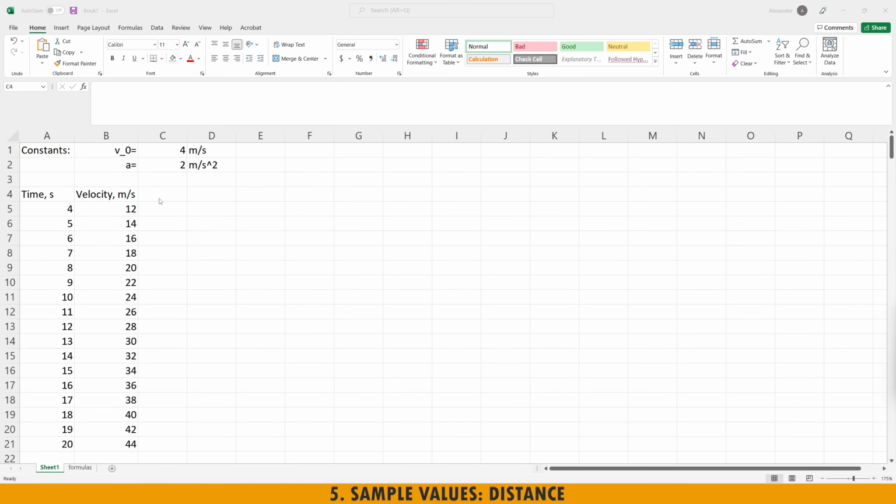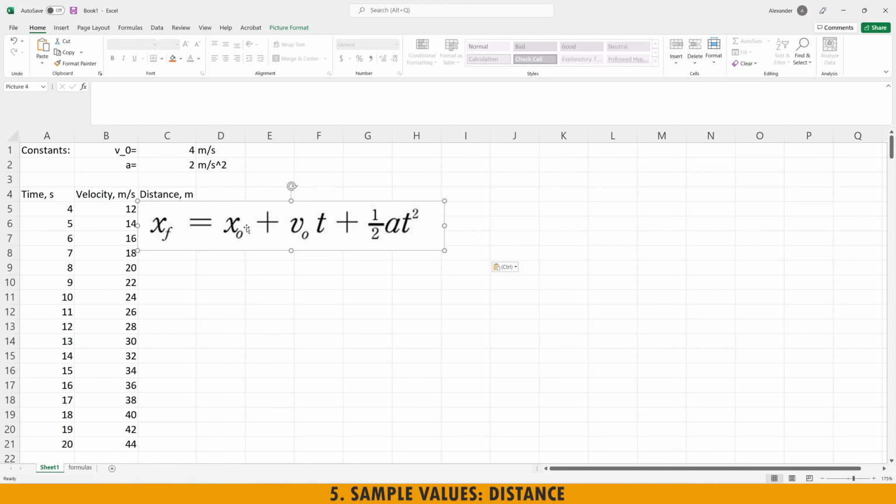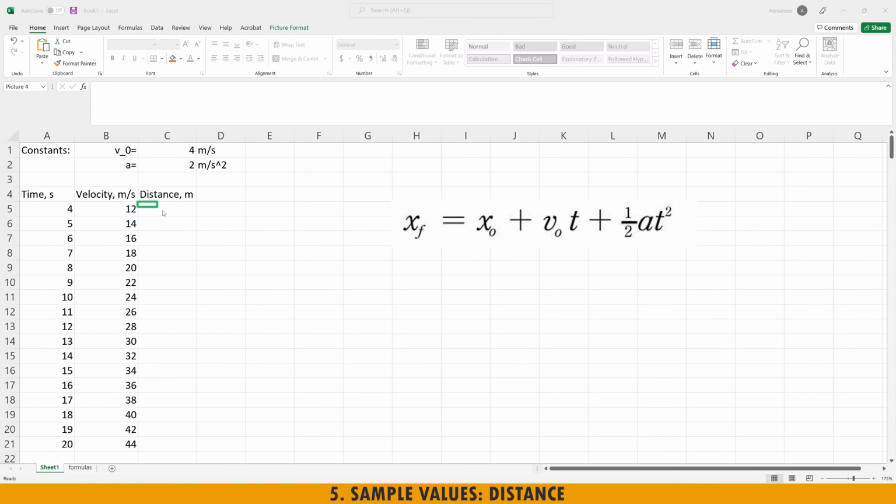Now let's add one more parameter for the motion called distance. And we'll measure distance in meters. To calculate distance for each period of time under constant acceleration, we can use this formula. To calculate distance over here, we need to know certain values. First of all, is an initial distance, which is represented over here as x0. Right? So which means we need to add x0 as a new constant over here.